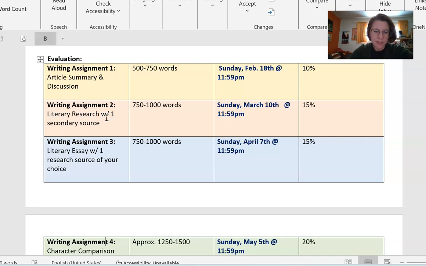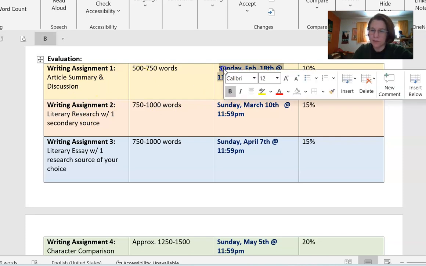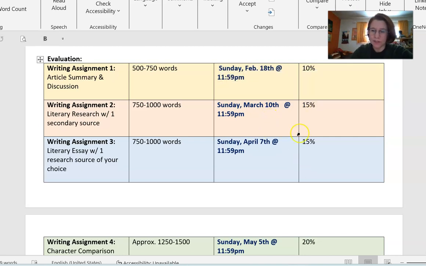So for this class, like I mentioned, there are four major assignments. The actual assignment descriptions will be on the course homepage. They're not included in this syllabus, but this gives you the basic info you need to log into your calendar or daily planner when these are due. Assignment number 1 is due Sunday, February 18th, and it's quite a short one, but it takes some skill.